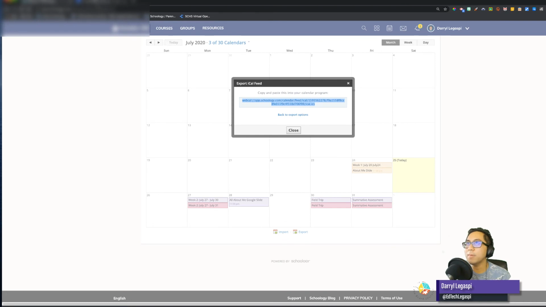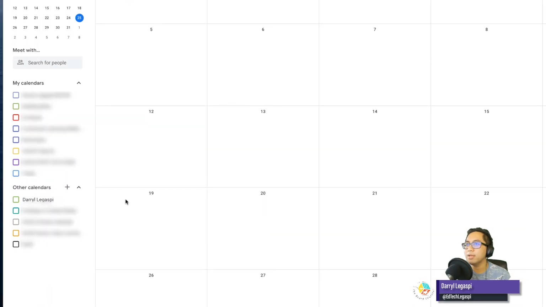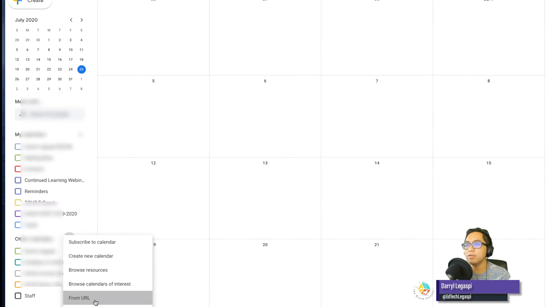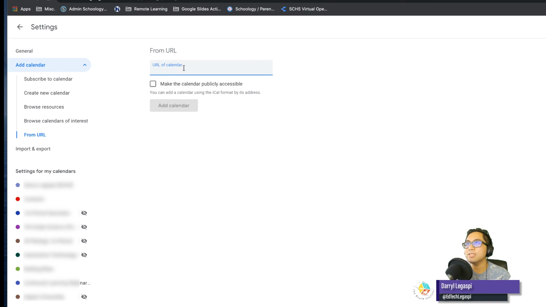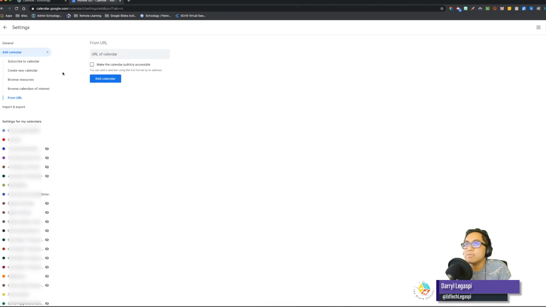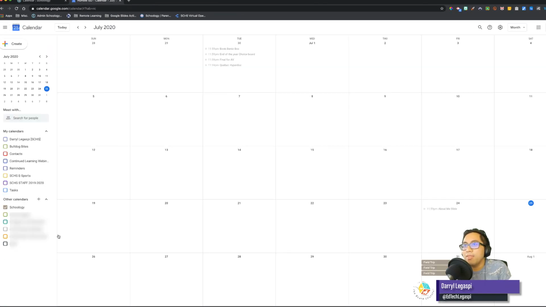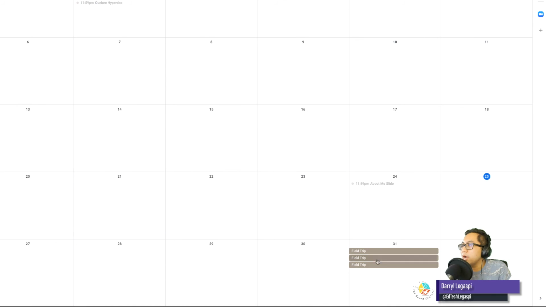Then I'm going to go to my Google Calendar. I'm going to go to Other Calendars here on the left, hit the plus sign. I'm going to select From URL. And I'm going to paste that URL in that box right there and hit Add Calendar. Okay, calendar has been added. Let's go back. And then you can see my Schoology calendar.